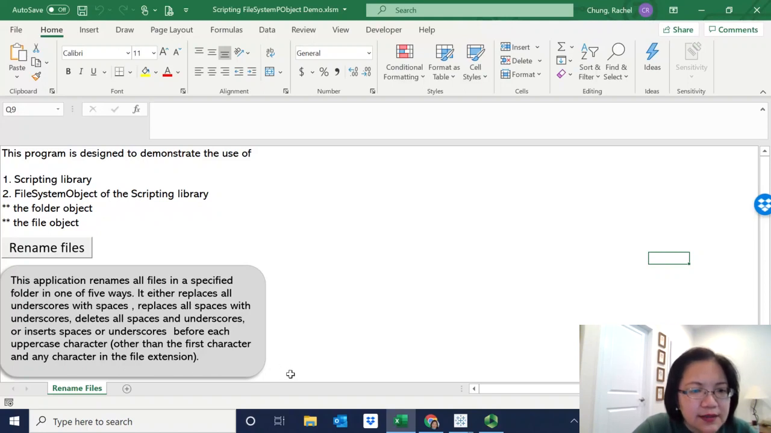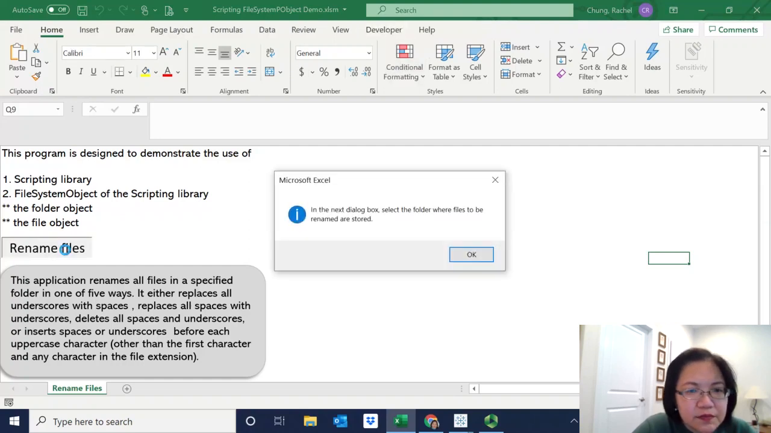So let's take a look at this example. I'll give a demo of how this program works, and then we'll go through the code together. Okay, so if I push this button, I'll actually be running the code, and we'll see the sequence of effects, and then we'll go to the Visual Basic and look at the code.